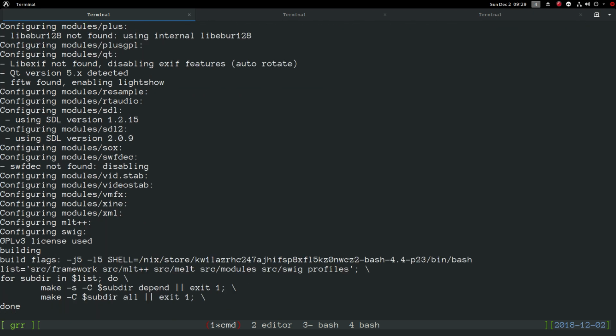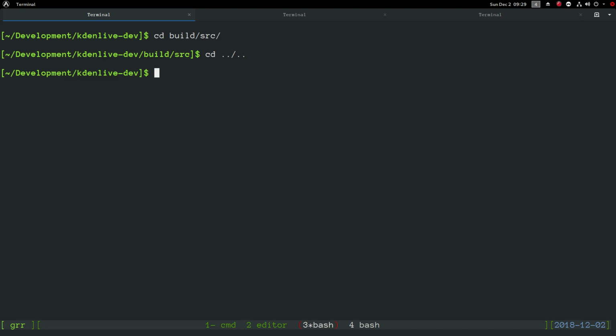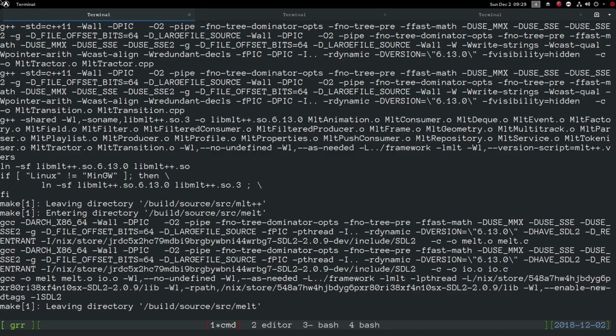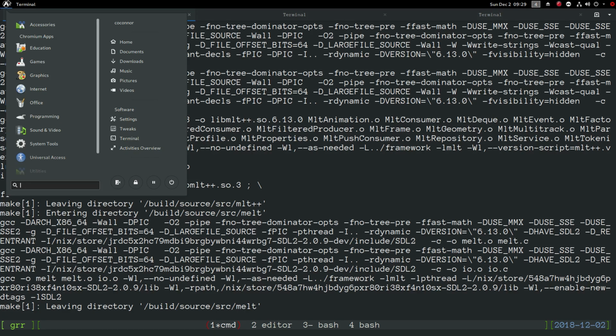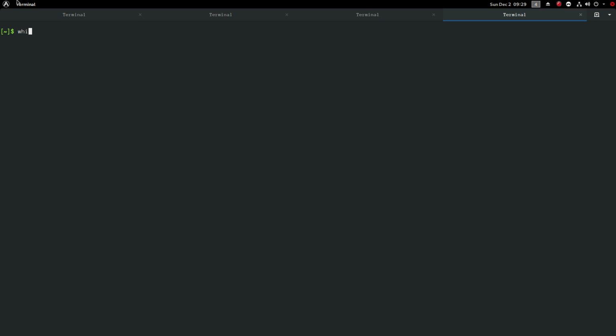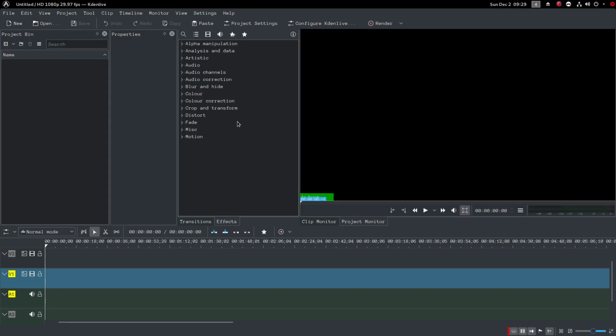Yep, okay, so it's going to build MLT. So what I did before stopping and restarting the stream was switch my installed version of kdenlive to the one built from source. So that was this, which is my managed user profile under NixOS. So I'll just go ahead and run that. And it runs. And interestingly, we're here.